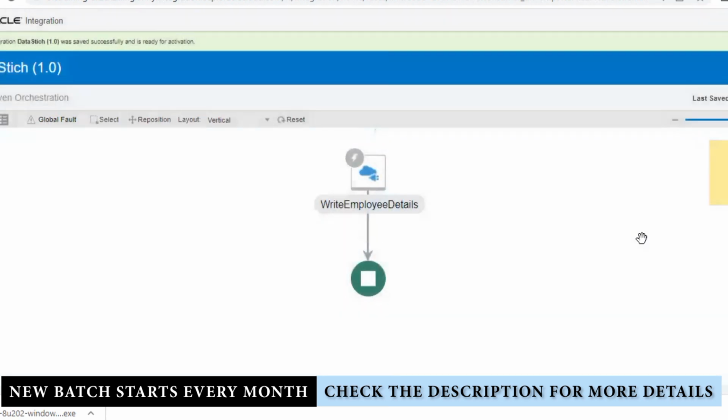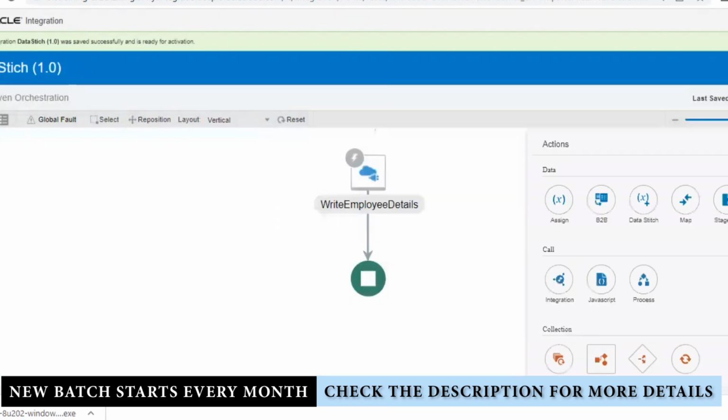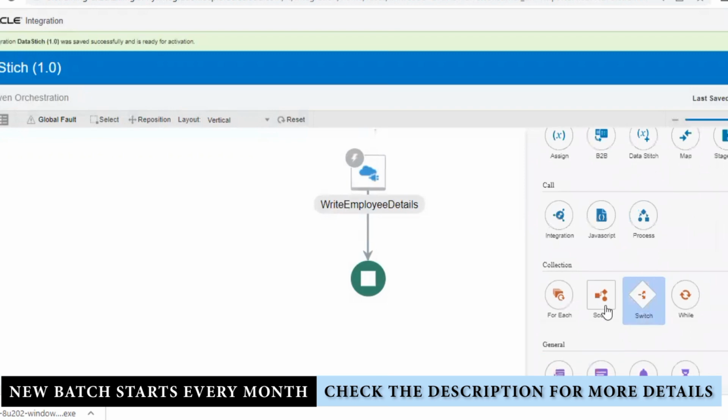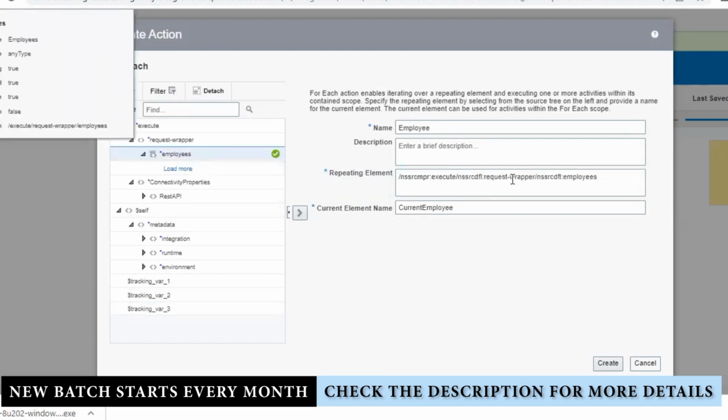Okay, this is done. Now we are getting multiple data. First we'll split it by using a for each, because we know how many data we have. If it's less, we can go with a for each. Current employee. Now we can take the repeated element.